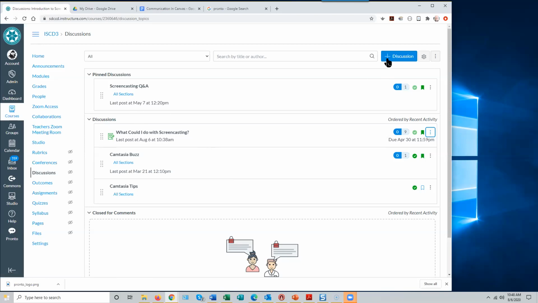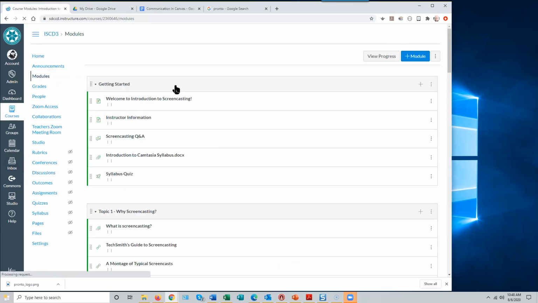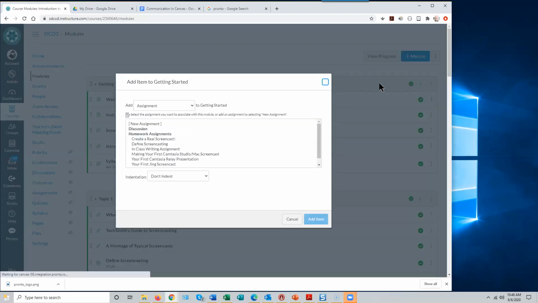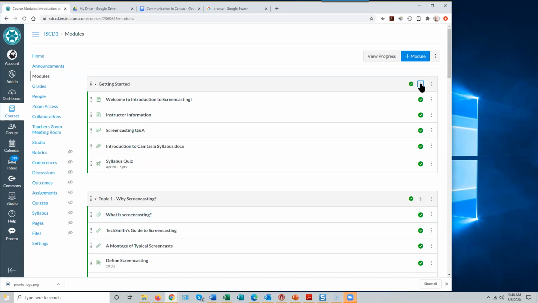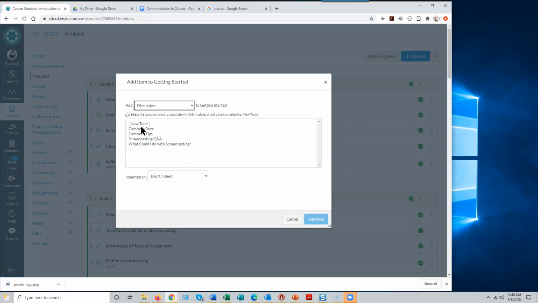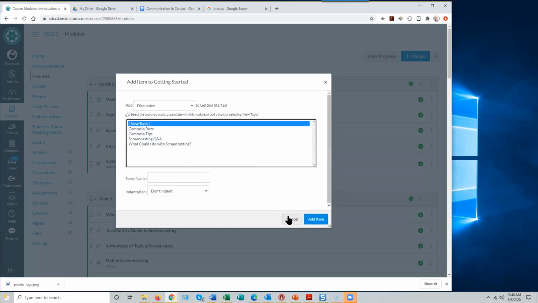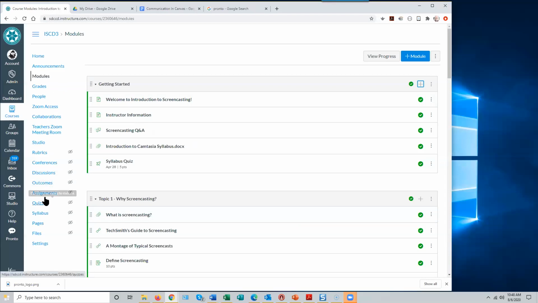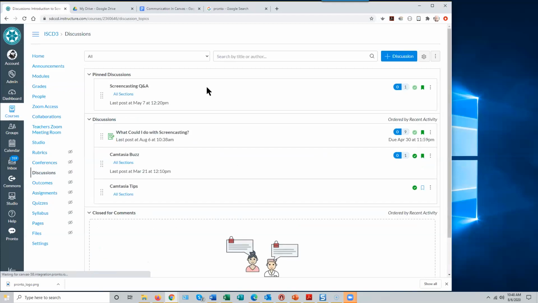You can create as many discussions as you like right here by clicking on Add Discussion. Or you could create discussions from within a module by clicking the Add Item to Module button, the plus sign at the top of the module, and you can create a new discussion that way. That automatically puts a link to the discussion in the module. Or you can just go to the Discussions tool. There it is. I don't know why I'm having trouble finding that. Not enough coffee this morning. And you can make a discussion topic from here as well, and then manually link it into the module later. Up to you.